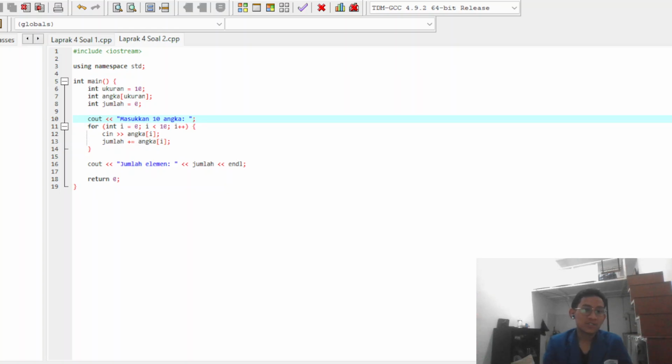First, we declare that jumlah plus equal to angka e. This line adds the current element of the array to the jumlah variable. This is done for each element in the array, effectively calculating the sum of all elements. And then for the output, we print it out with cout. This line prints the calculated sum to the console. And then for the last, we have return 0, the line that indicates that the program has executed successfully.